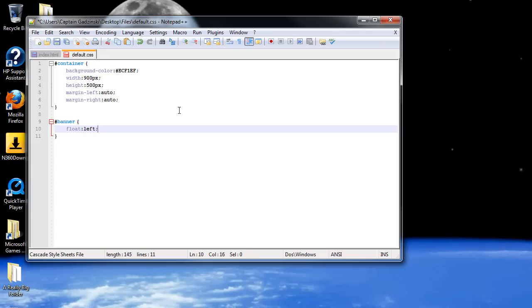This is why I wanted you to watch two tutorials ago first. I think that's number 8. So you understand about floating, and it all has to do with positioning. Then after that, we're going to give it a width of 100%. Now, is it going to be 100% of the entire browser? No, only 100% of the parent div tags, which is the container.